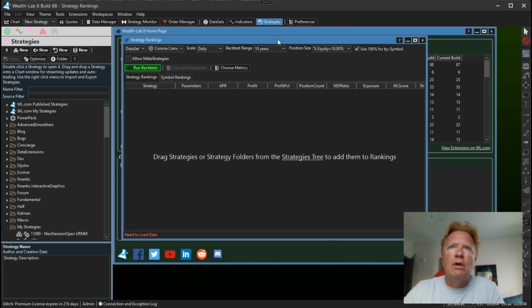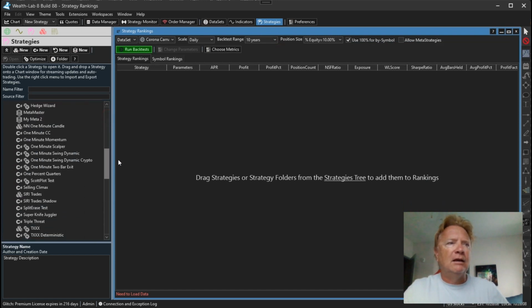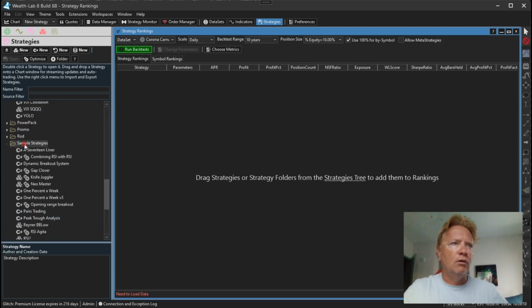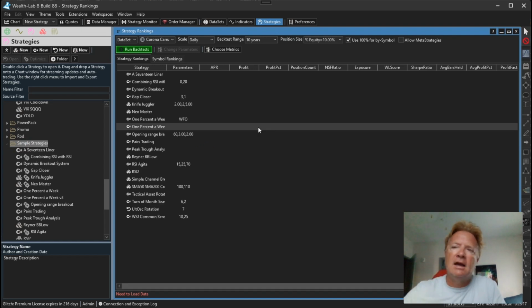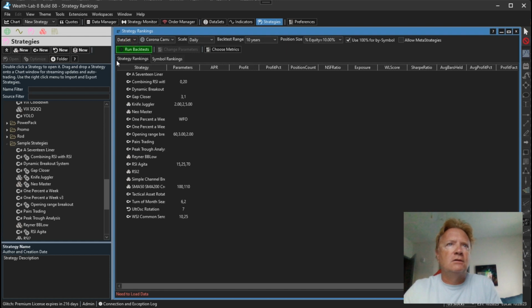So the strategy rankings window that you're familiar with allows you to drag in one or more strategies, and it then runs a backtest on each strategy using the indicated data set or symbol. So let's quickly go ahead and run this here.